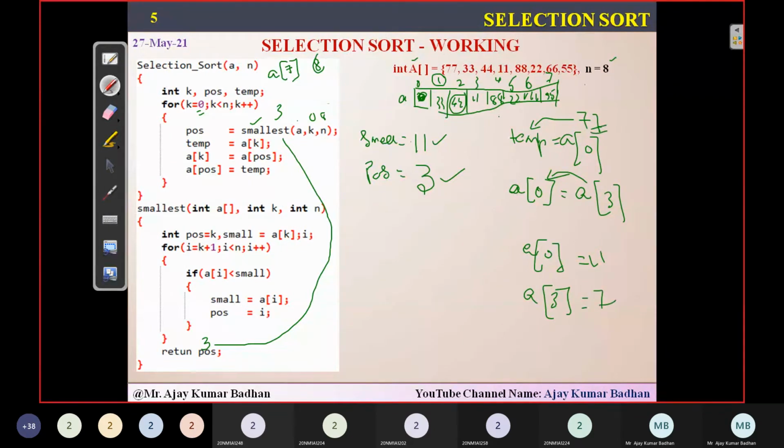So A of 0 should have 11, and A of 3 should be having 77. So finally, if you see here, what is the array? Here you will be having 11, 0, 1, 2, 3, 4. So A of 3 should have 77. Remaining elements will be the same.